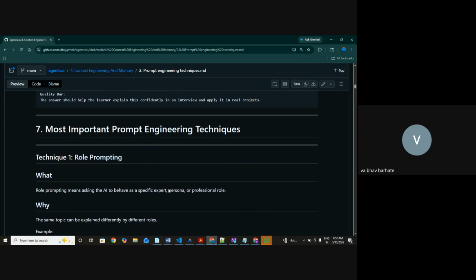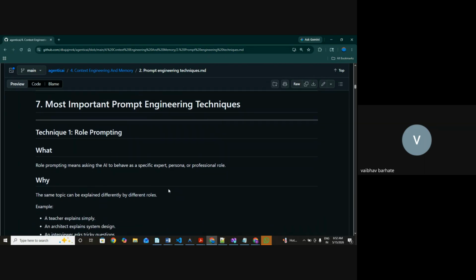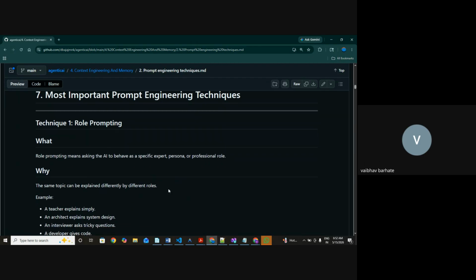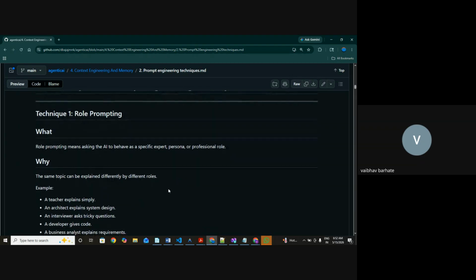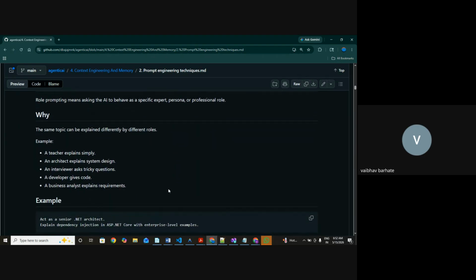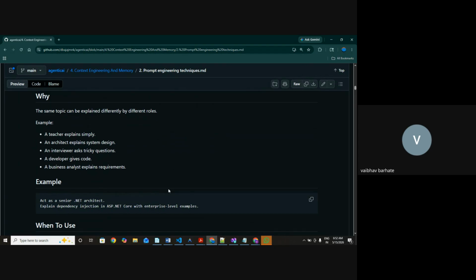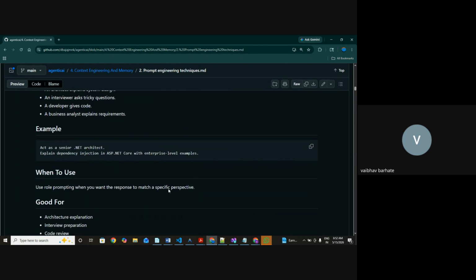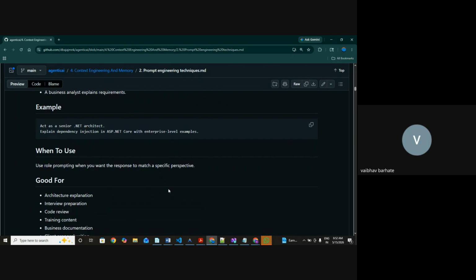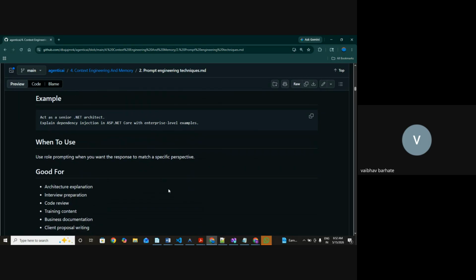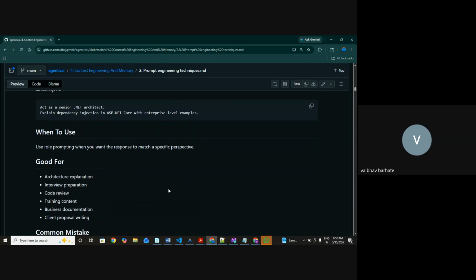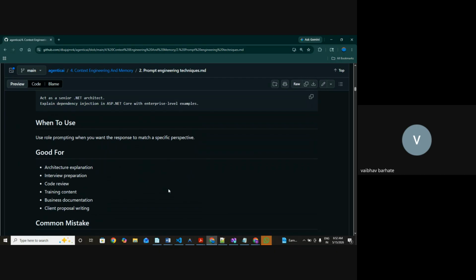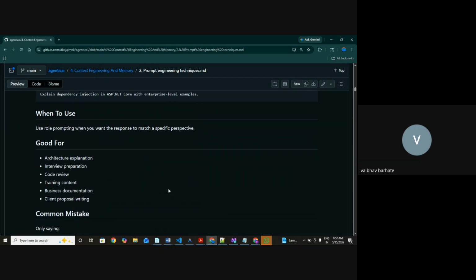Most important prompt engineering techniques. Role prompting means asking the AI to behave as a specific expert person, because the same topic can be explained differently by different roles. A teacher explains simply, an architect covers system design and tricky questions, a developer gives code. Use role prompting when you want the response to match a specific perspective.